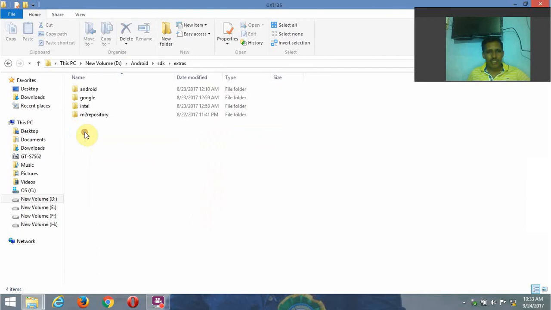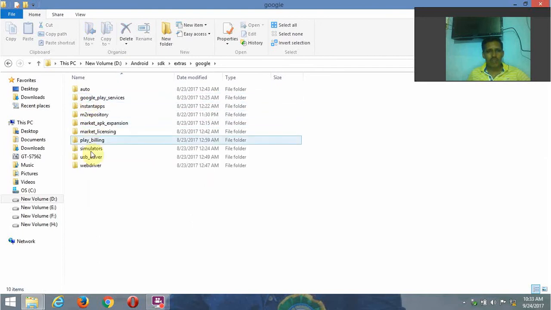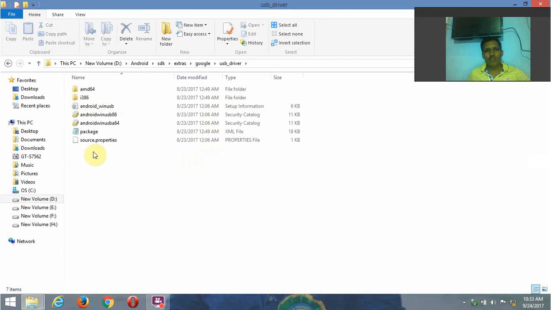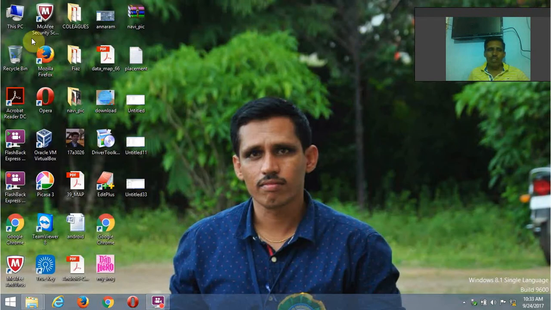And inside the extras, inside Google, we have a folder called USB drivers. We need to check whether it is installed or not. Google USB drivers are compatible with most devices, but some devices are not going to be compatible. And here, whether our device is connected, and what configuration we need to do on my computer.